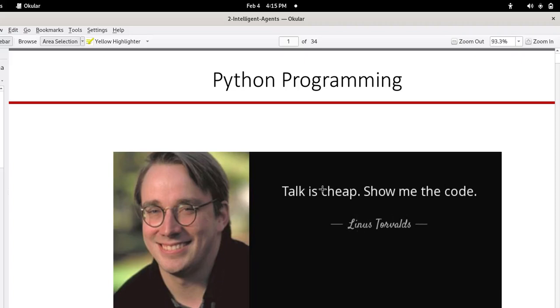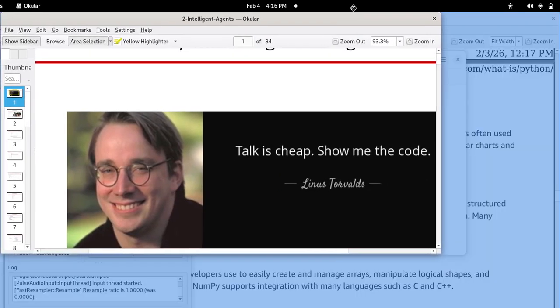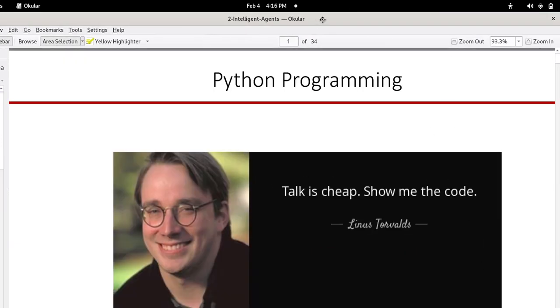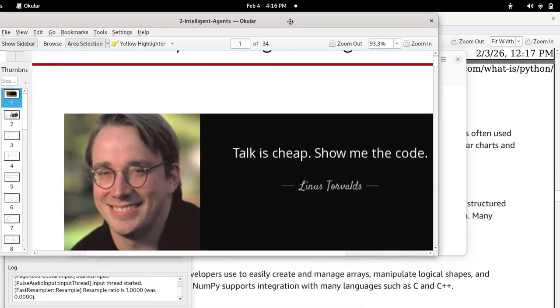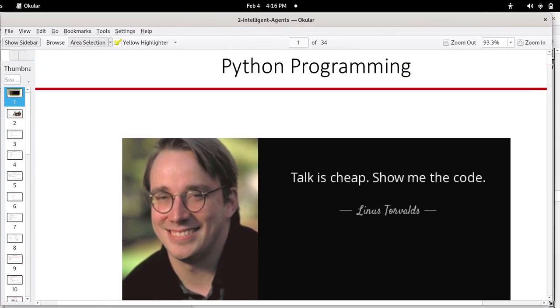Okay, we are at Python programming. All right, so let's see what this thing is all about. Let me just make a little adjustment here.